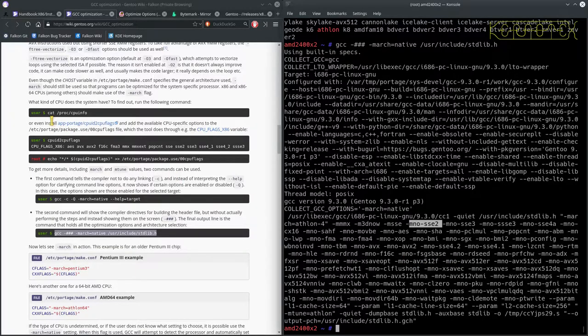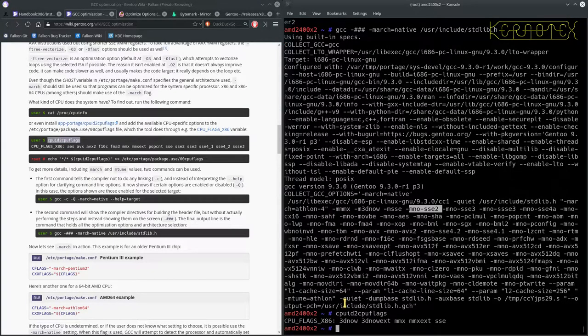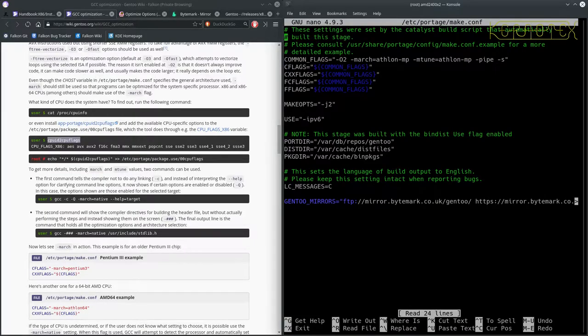But for now, let's run this cpuid2cpuflags. And you see it's identified that this processor is capable of 3DNow instructions, 3DNow extended, MMX, MMX extended, and SSE. So all I need to do is copy this, run nano on /etc/portage/make.conf, and I can add this in.